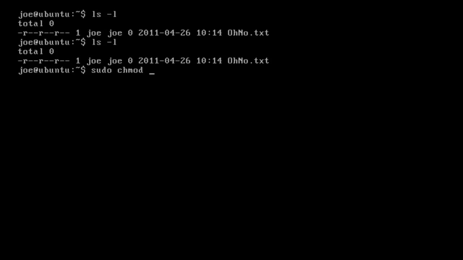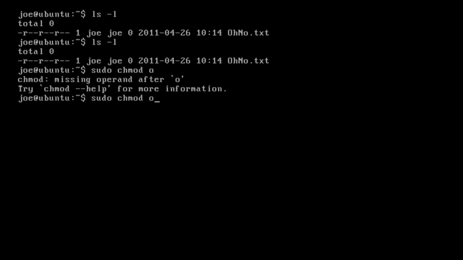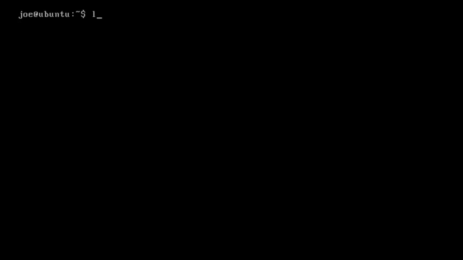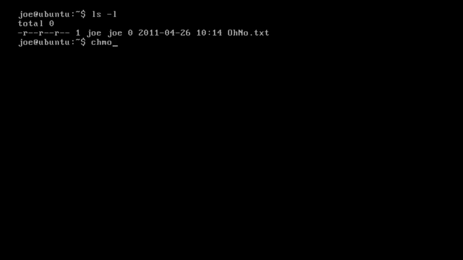Now there are a variety of ways to do this. The first way I'm going to show you is we use u to represent the user, g to represent the group, and o to represent other. So let's clear. sudo chmod, and we're going to go user, and add permissions to the user to be able to write and execute. We're saying add the permission to the user, that's why we have the plus sign, of write and execute, hence w and x.